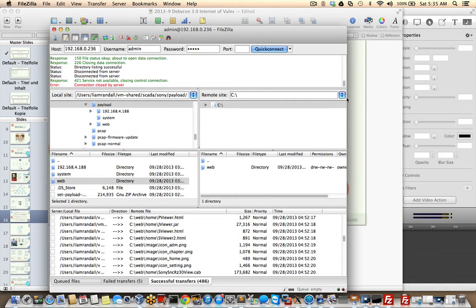So what I've done here is I've already logged on to a camera on a local subnet, 192.168.0.236. This is a PTZ camera, and since the camera itself runs a little slow, I've already uploaded this web directory to the camera.